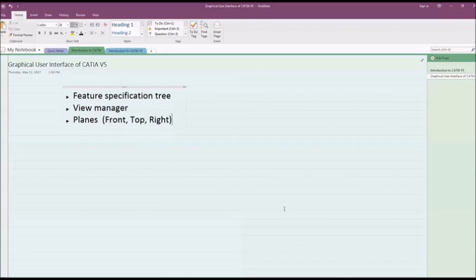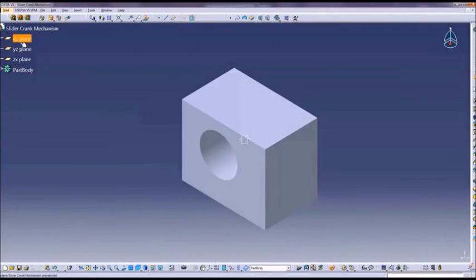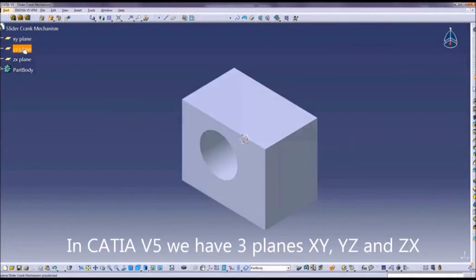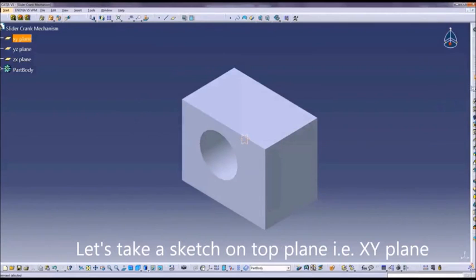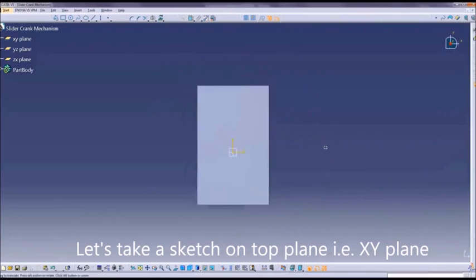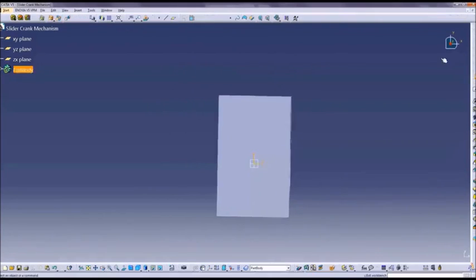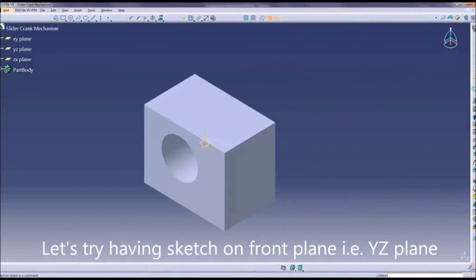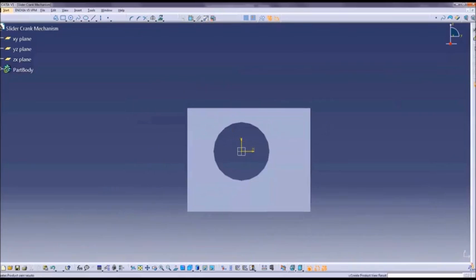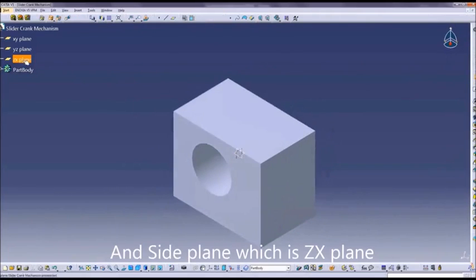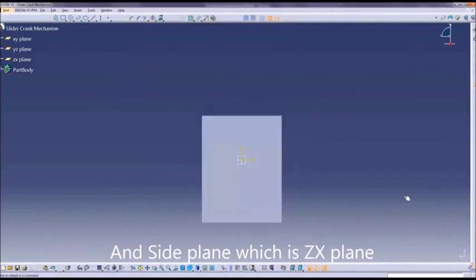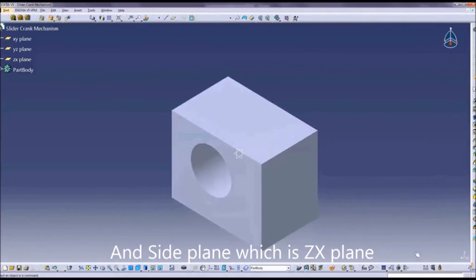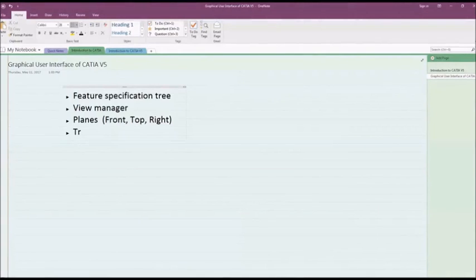Next is planes, front, top, and right. Here we have three planes in CATIA V5. First is XY plane, and these are the three planes. XY plane is the top plane, as you can see here. This is our top plane, and then YZ plane is our front plane. Let's take a sketch, get out of the sketch. ZX plane is our side plane or right plane, you can see. So these are our major three planes.